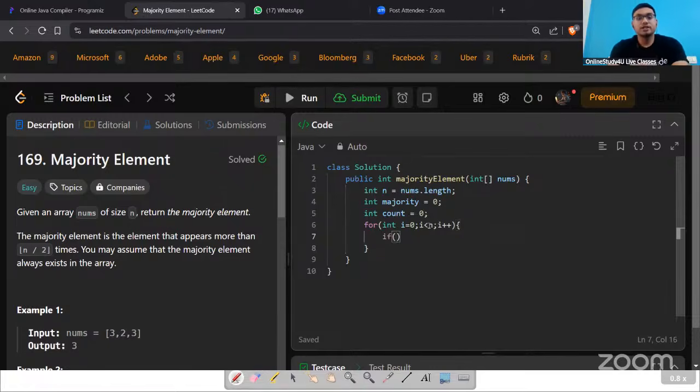So the first thing, if the current element is matching with our majority, then we will increase the count. I'm just going to check if this element, nums[i], you can write anything, nums[i] is matching with our majority.